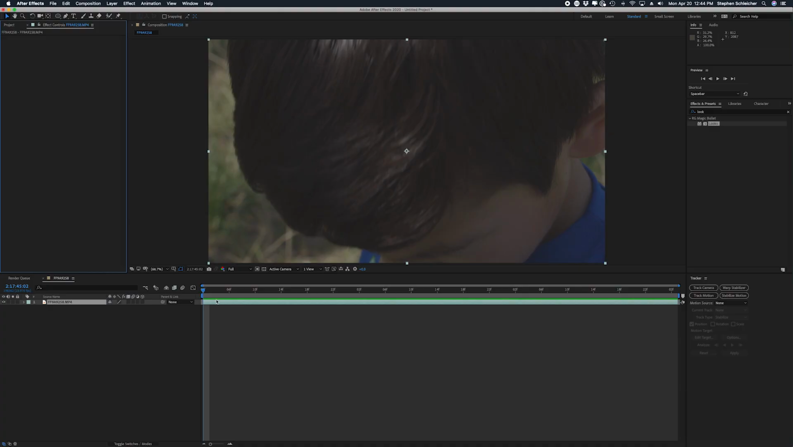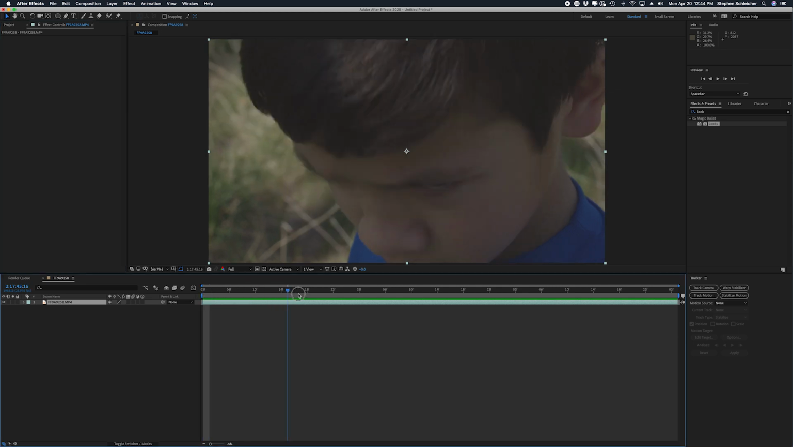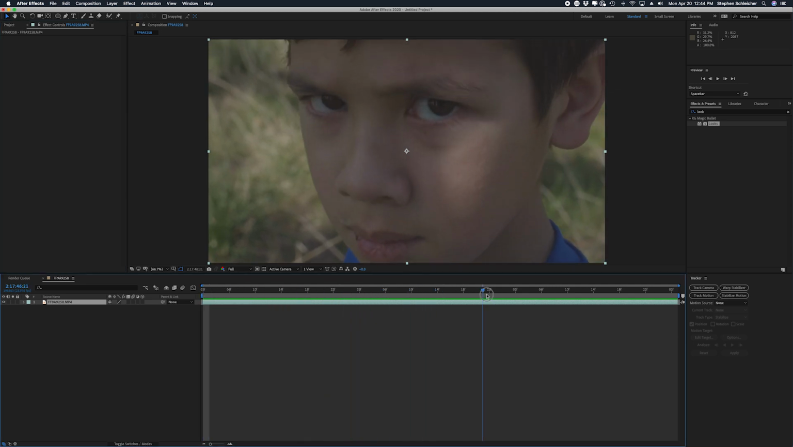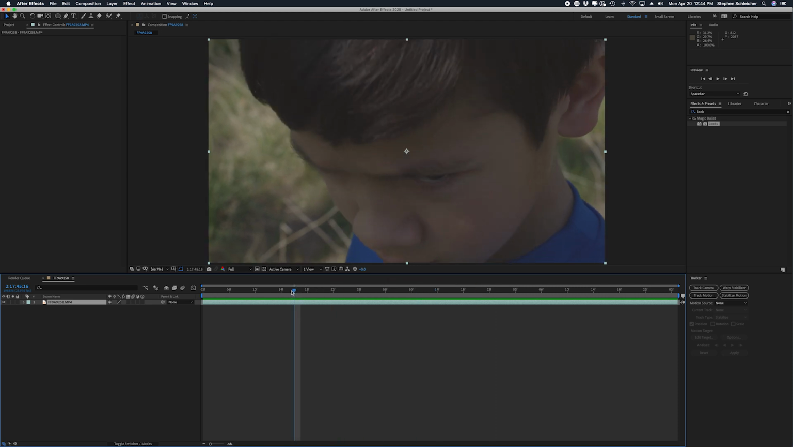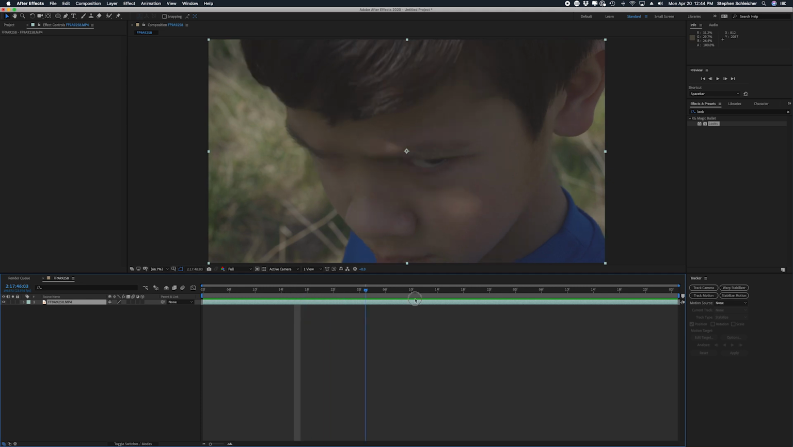So here we are in After Effects, and I have loaded up a shot that I took the other day outside, and boy, look, this kid is angry. He's ready to go kick some behind, and we're going to make his eyes glow. There's a multi-step process that we are going to take in order to get this to look all nice and glowy. And there are a number of different ways that we can do it.